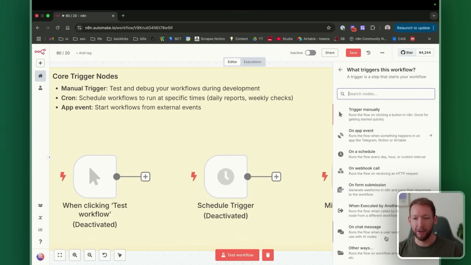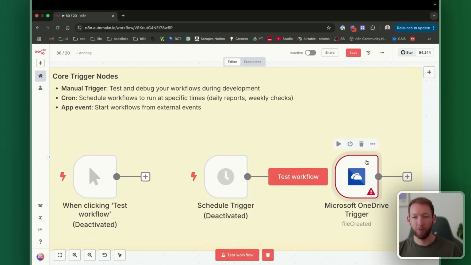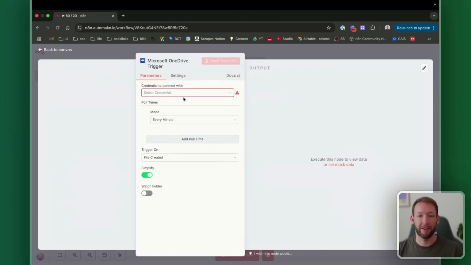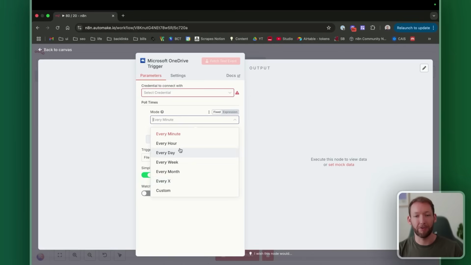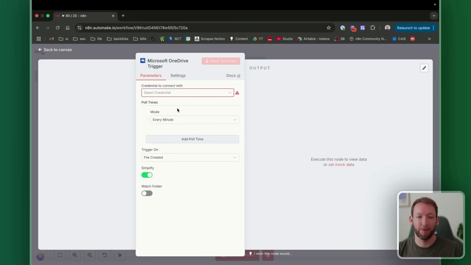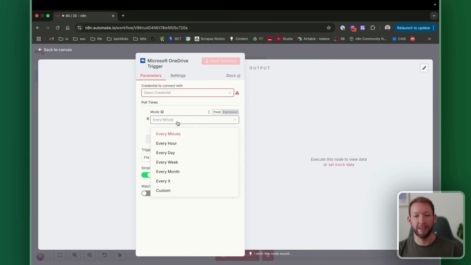And inside the triggers, we've got this on app event. So this runs the flow when something happens in an app. Here we use an example of OneDrive. So say something is updated in our OneDrive, we can basically ask OneDrive every minute, or poll it, or every hour, every day, the same as the time-based trigger here. But we're saying check a condition every X minutes.